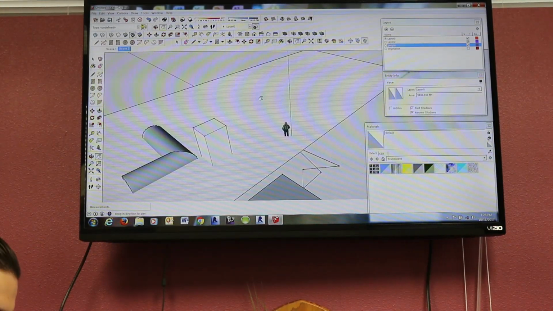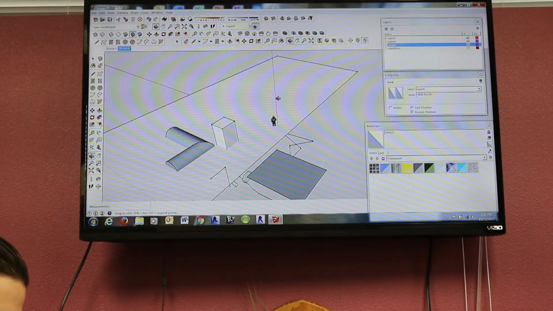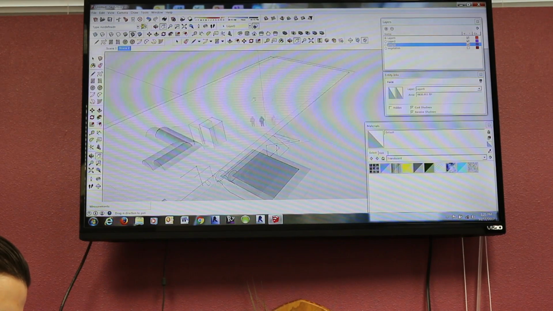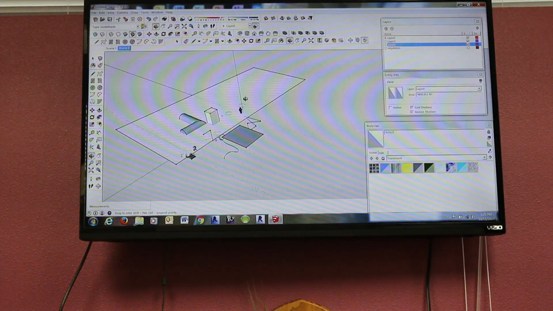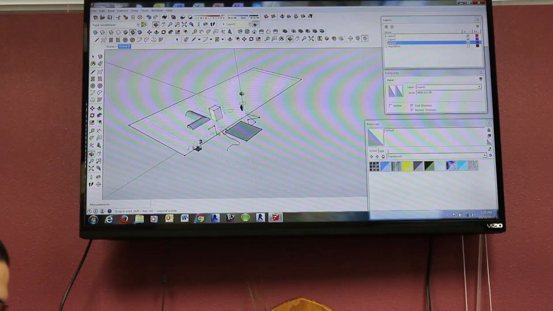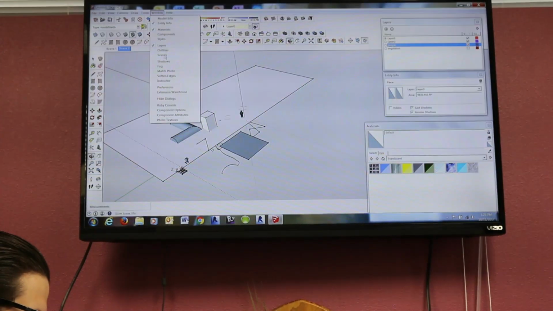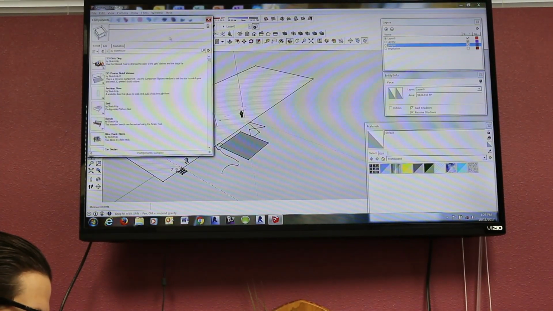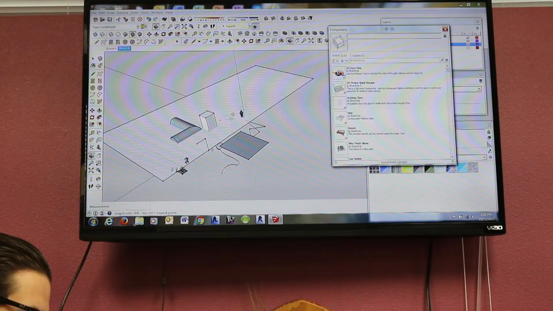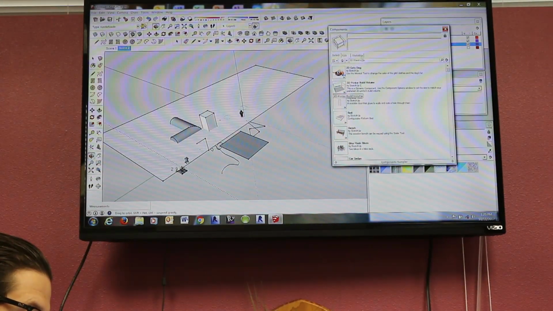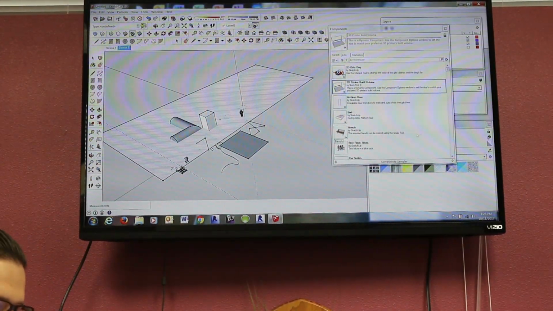Some of the more advanced stuff that we use, I guess these are just tips that I know of that we've learned in a while, is the components. Components, you can download these off the internet. They have components for everything.